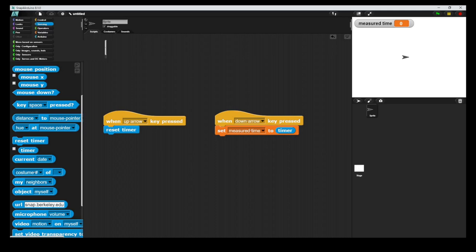In particular, assume that we want to measure the duration of a task. Here is how we do it. When the task starts, we click on this command block or press the up arrow. As a result, the timer is set to 0 and starts counting time. When the task is over, we click on this command block or press the down arrow. As a result, the current value of the timer is stored in the variable named measured time.